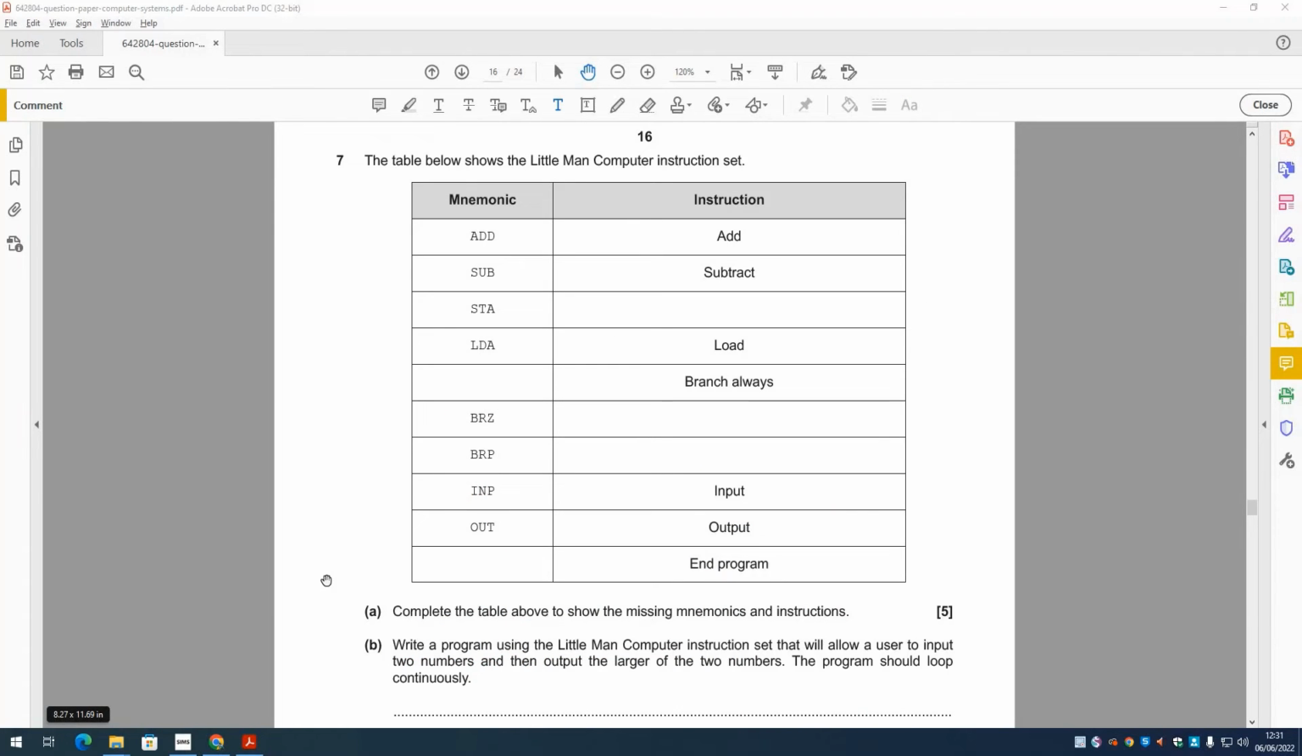Question 7. The table below shows the Little Man Computer instruction set. You've got a series of mnemonics, and you've got some gaps as well. Part A, complete the table above to show the missing mnemonics and instructions. So basically you should have all of these memorized really.